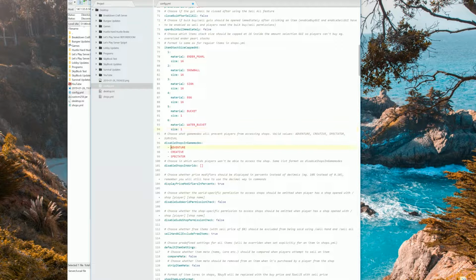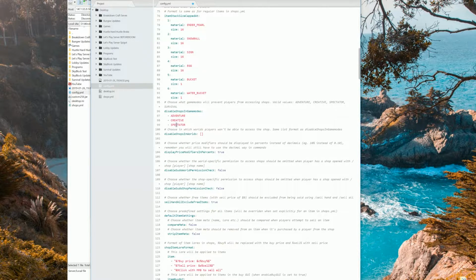You can also disable the shop if you're in adventure, creative, or spectator mode. That way, if you do have those options on the server, people can't sell stuff while they're in creative, stuff like that. Disable shops in worlds.